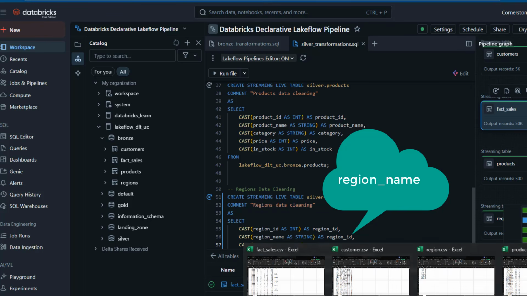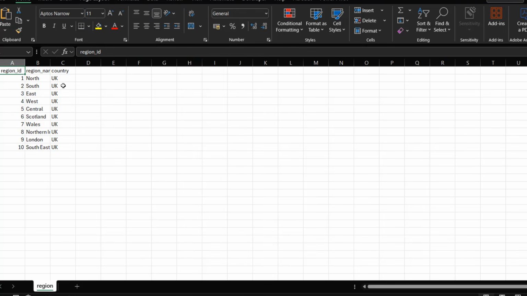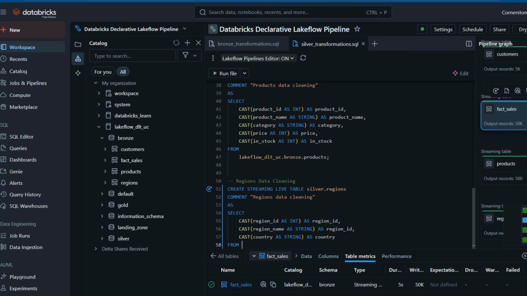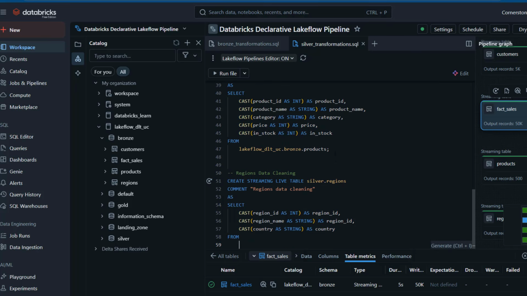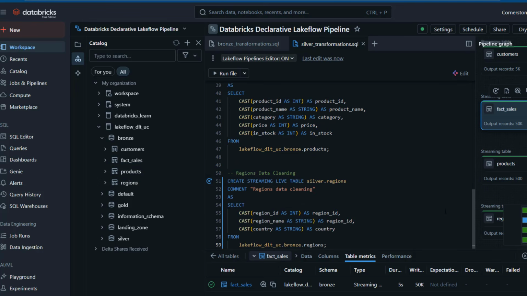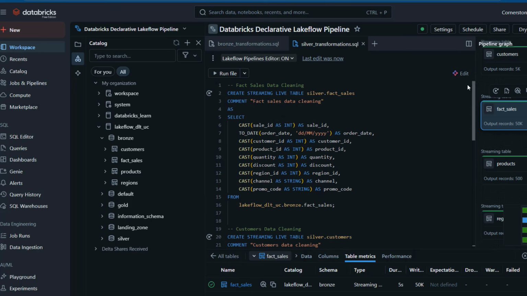So let me quickly check it out to be sure. All right, so I've got the region ID, region name, and the country that is corresponding. So I can come here again, Control C to copy this, and Control V, and I'm going to call this one regions, and that is consistent with what I've got in here. So this is how we're just going to perform the data cleaning without using the materialized view yet.